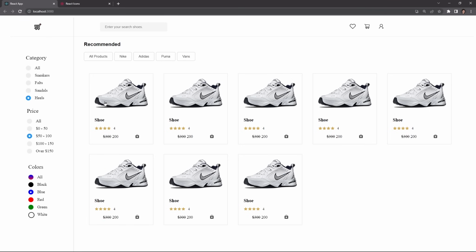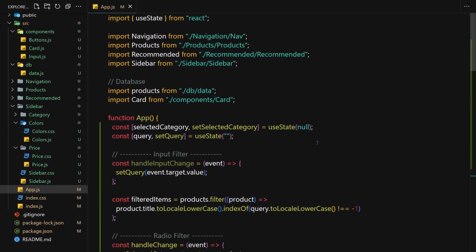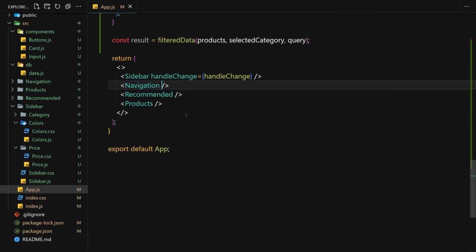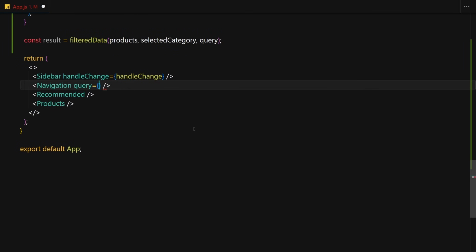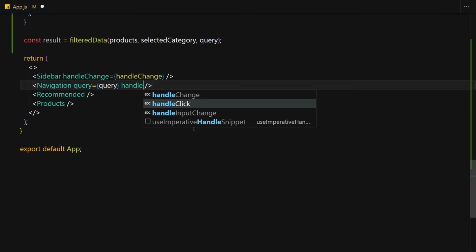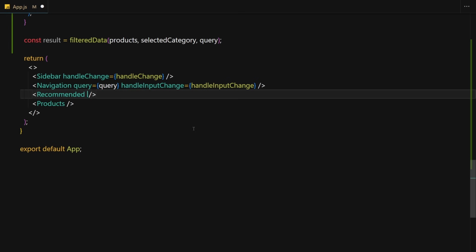So the next thing we have to do is take care of this card and render the appropriate card based on the user selection or whichever kind of filter the user performs. We have to pass appropriate data to each of these components. First of all, I'm going to pass my query into this navigation. So I'll write query, and I'm also going to provide handleInputChange. I'm going to copy that and place it right here. The next thing is that we also have to provide our handle change event right here into this component. So I'll provide it as a prop.